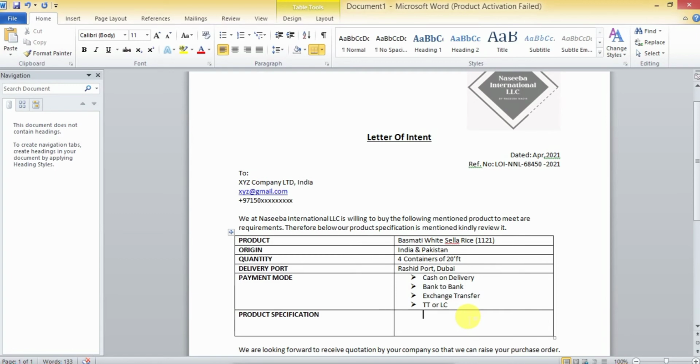Then you'll mention the product specification. You'll mention the packing standard, 40 kg PP bag packing you require. Then the grain size, 8.25 mm long grain size you want. Then the brokerage, it should be less than 4%. And the rice color, whether you want it brownish or whitish, so you'll mention that also as per your requirement. So this is the whole basic information mentioned in a letter of intent, LOI, which describes clearly, point to point, what your requirement of the product is.